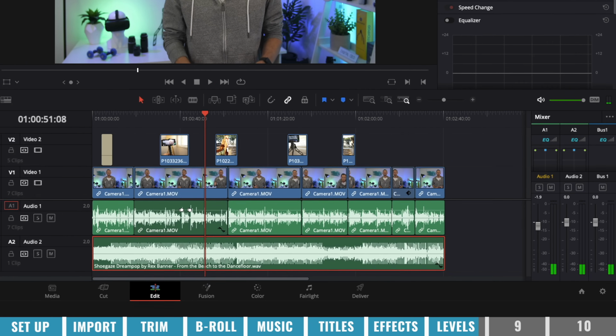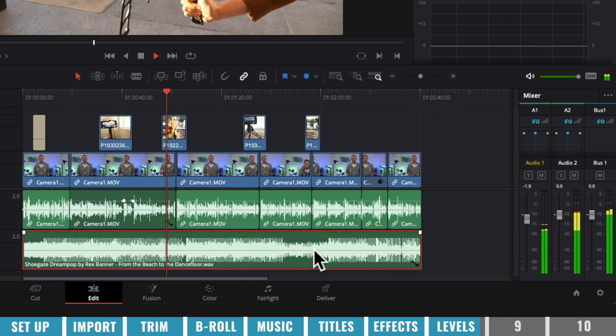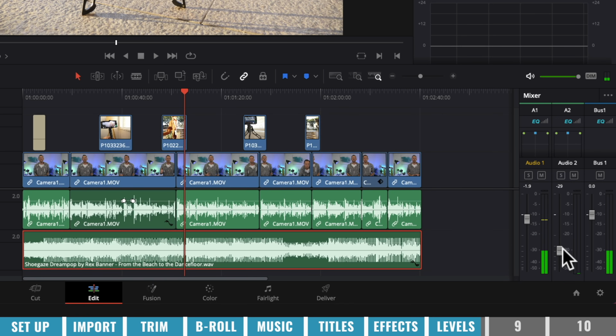And the idea here again is as we're playing this back, we don't want to be up to the top of that red. So we could adjust the audio across this entire audio track by pulling this down and lowering down the music. And you also want to make sure that you can still hear the primary piece of content as well.